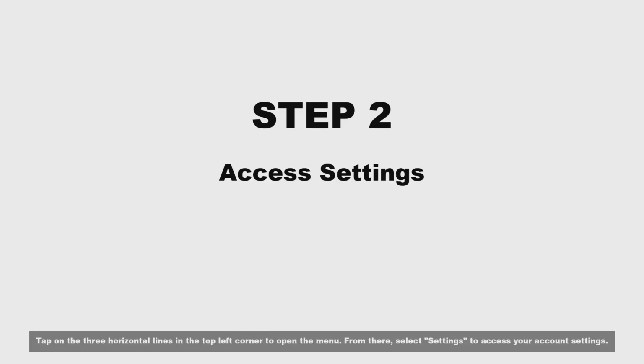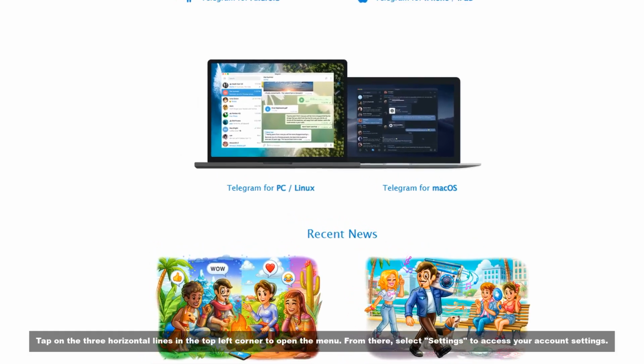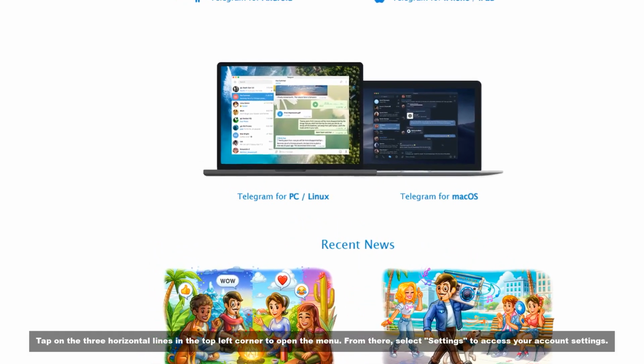Step 2. Access Settings. Tap on the three horizontal lines in the top left corner to open the menu. From there, select Settings to access your account settings.